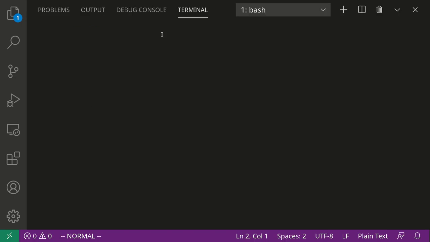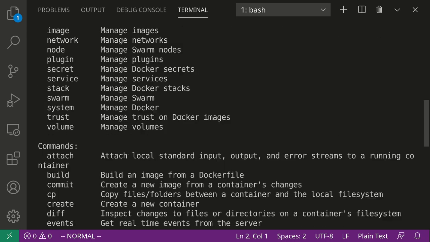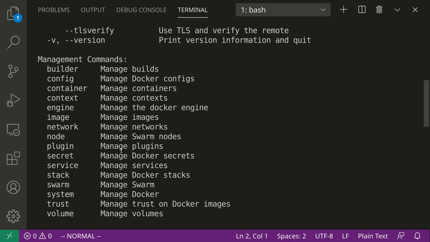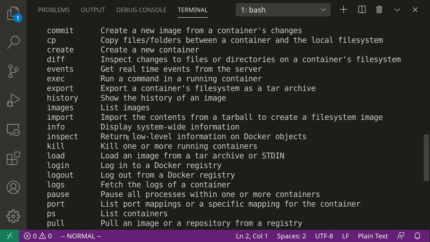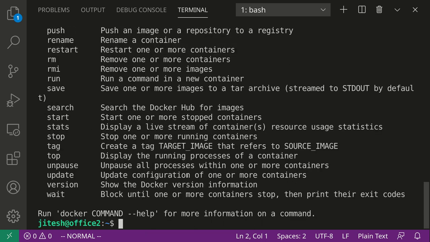So how to install Docker? Well, I will assume that you already have Docker installed and also Docker Compose installed. So you can just run docker. If you type docker and if you have the appropriate permissions, then you will see what options Docker has, what management commands it offers, and what main commands it offers. So these are the main commands that you will use.